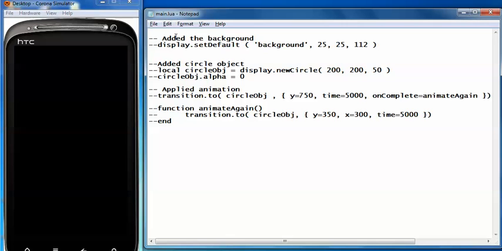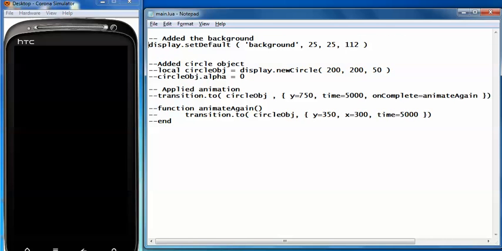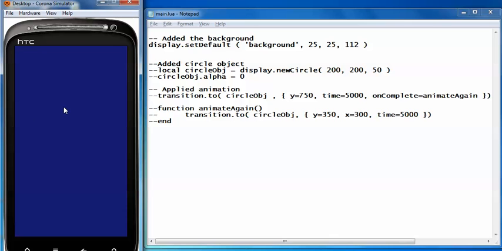Here you can see that, and then I need to give a background color. This is optional, to make it much more presentable. So I have given the background color. How this works? This display.setDefault is actually added to show the background color. This is the parameter, the background, and these are the color names in RGB format. So let's save it and run the application. Here you can see that I have added the background color.